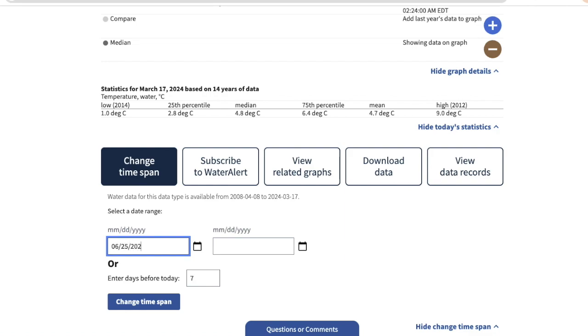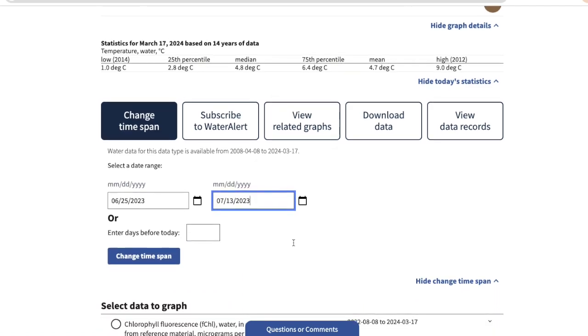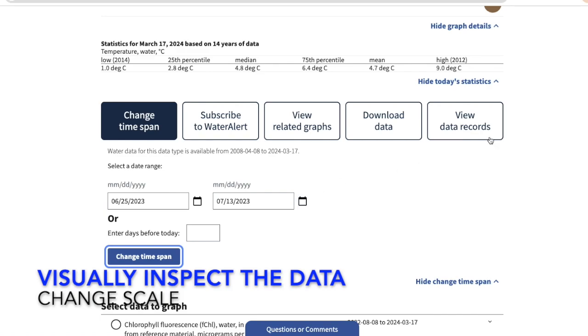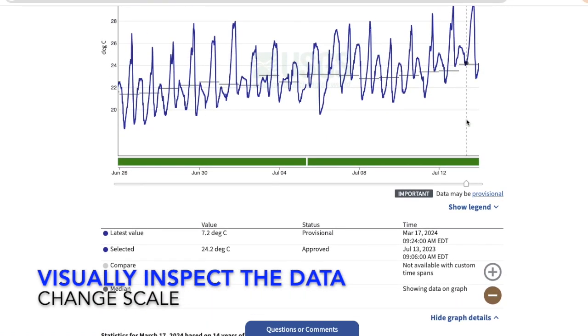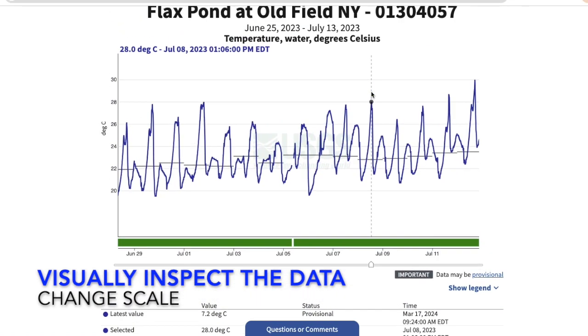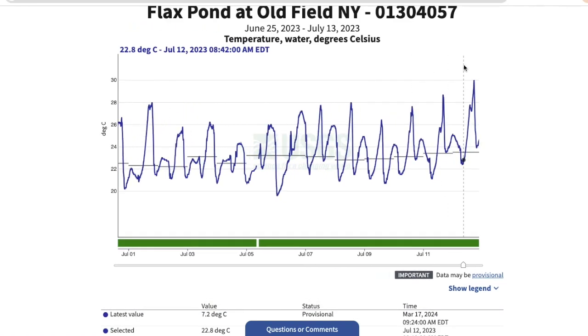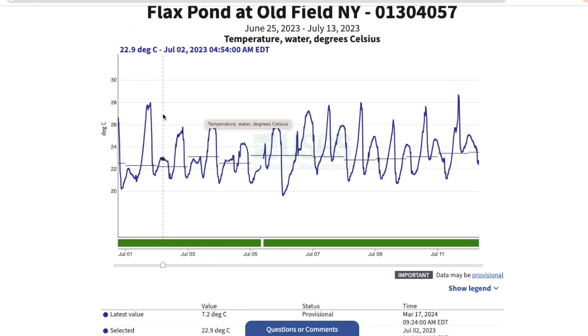So if we do 06/25/2023, the hottest day of the year on record was July 3rd. So we're going to go 10 days past July 3rd to the 13th of 2023. And we are going to change that time span and first look at the visual observation of the data. What's really great about this online app is that you can actually have students investigate the changes within the temperature right on the app itself.